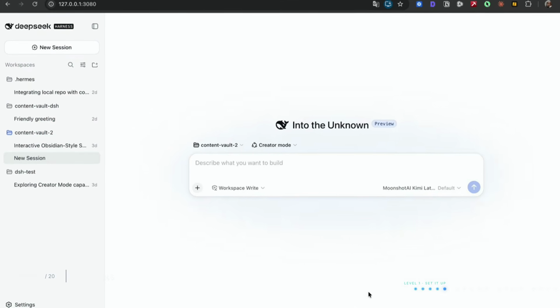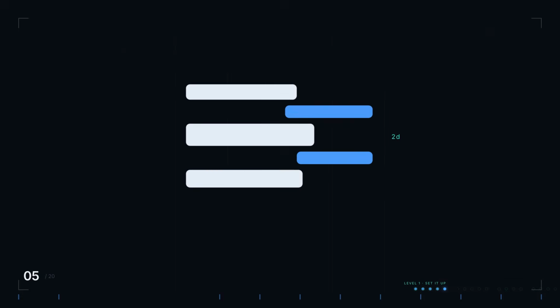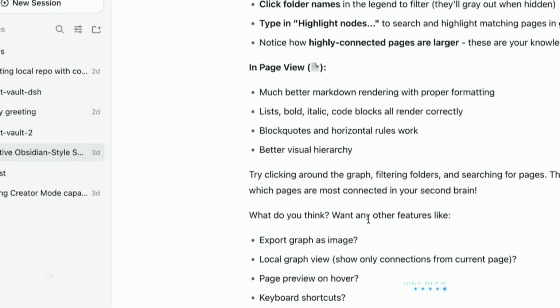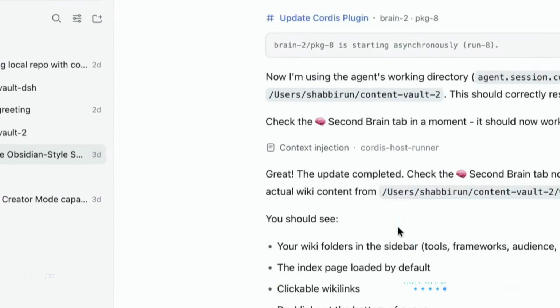Number 5, sessions. A session is like a thread of work. Sessions are persistent, which means even if you close DeepSeek Harness and then open it again the next day, you can still see all of your previous work and just continue where you left off.